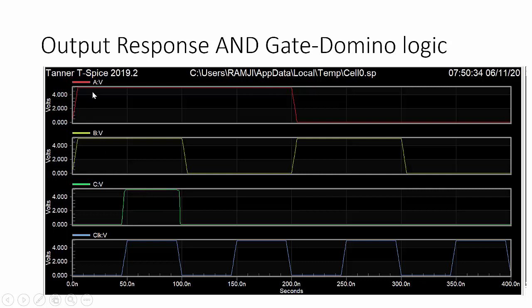Here for input 1 1 we are getting output 1 for the AND gate. For all other inputs the output will be 0. In this case, that is 1 0, in this position 0 1, and 0 0, we are getting output 0 at the evaluation phase.